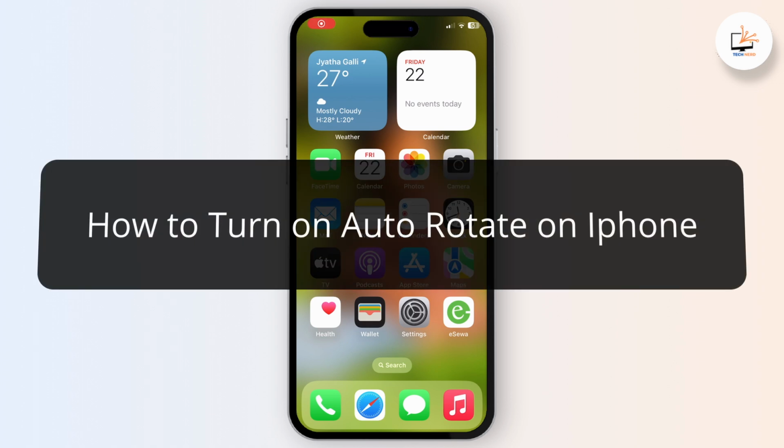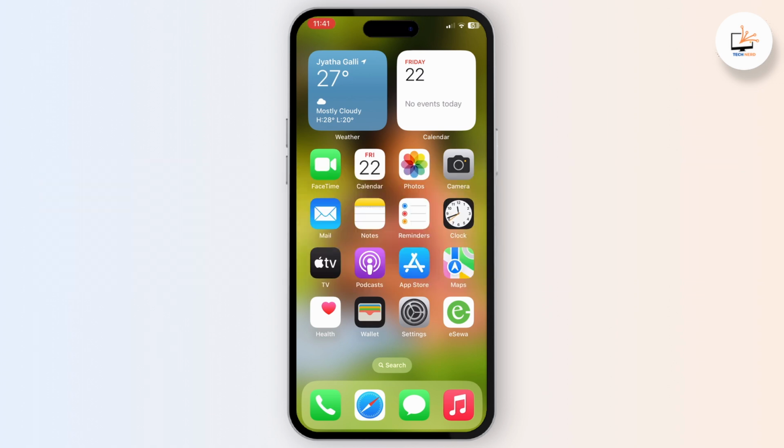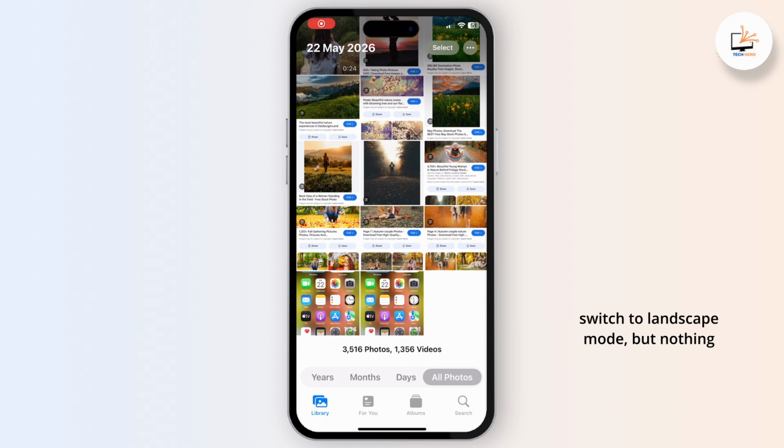If your iPhone screen is not rotating when you turn it sideways, it's usually because the rotation lock is turned on. For example, if you open an app like Photos and switch to landscape mode, but nothing happens, this setting is most likely the reason.